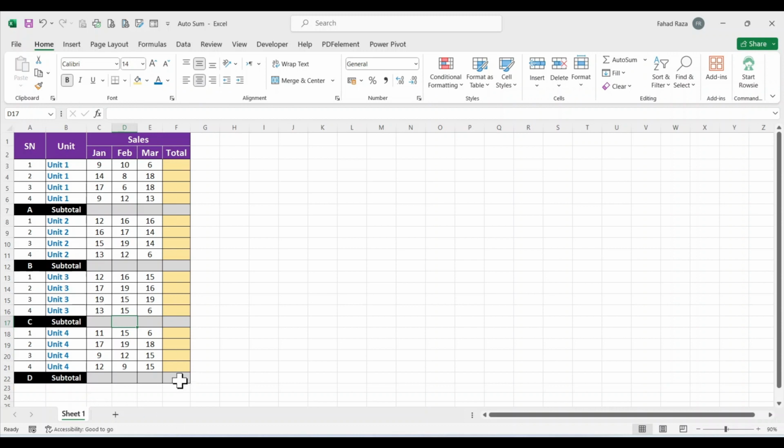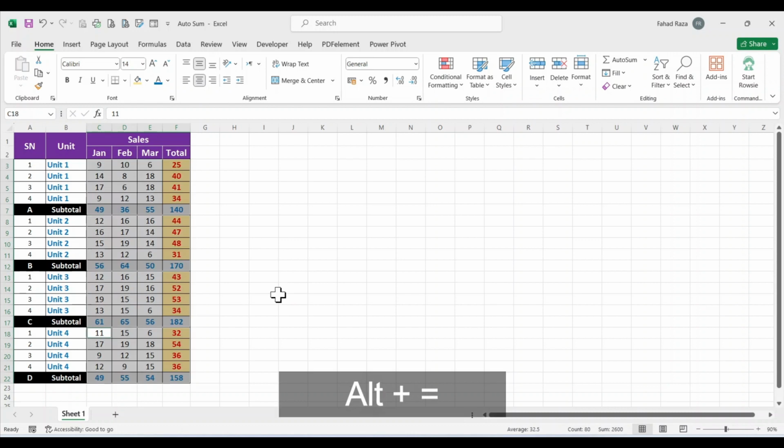Streamline your calculations and get instant subtotals across multiple tables. Method 1. Select the unit ranges one by one. Press Alt plus is equal to. Look, rapid calculations populate all the blank cells automatically.